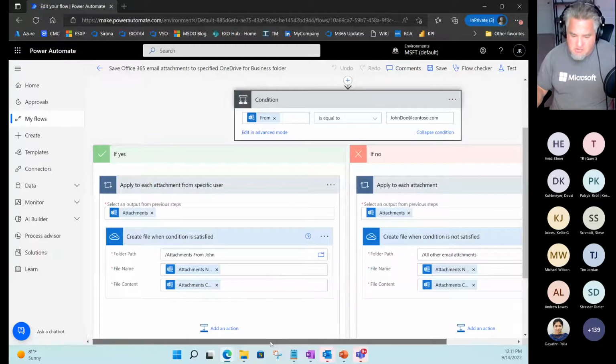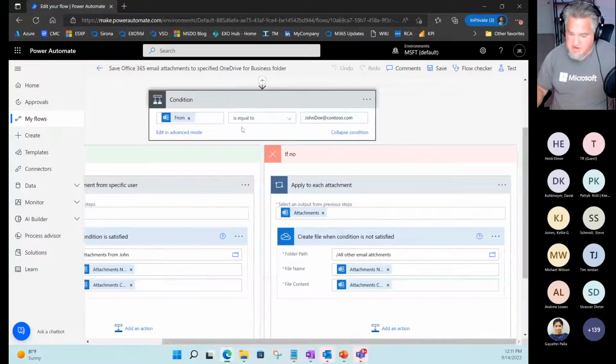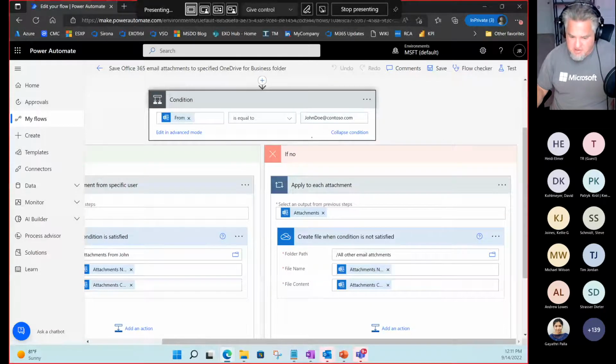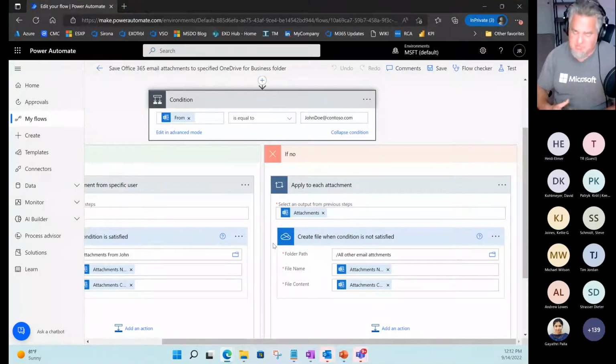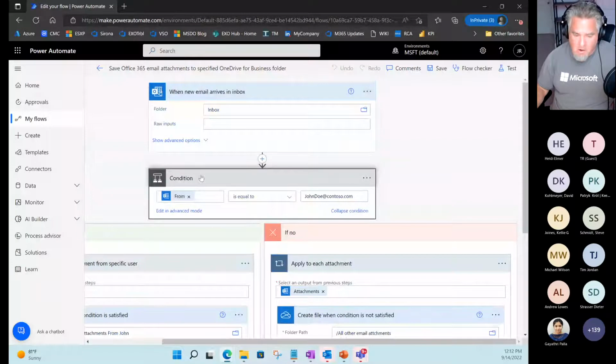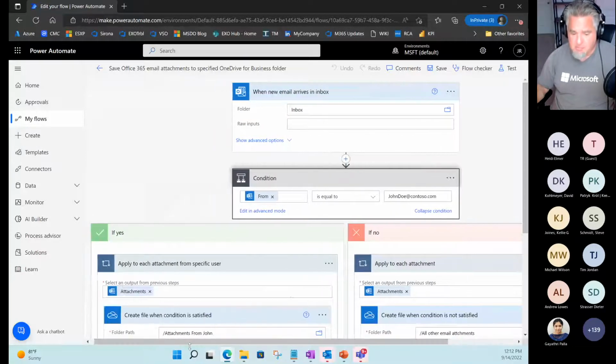Now, if the email from address does not equal John Doe, then our condition is going to just send us right down here to the no side of the branch and essentially perform the exact same actions, except that it's just going to save it in a different OneDrive for Business folder called All Other Email Attachments. So this is an example of a relatively simple personal productivity type automation that you can create with Power Automate.